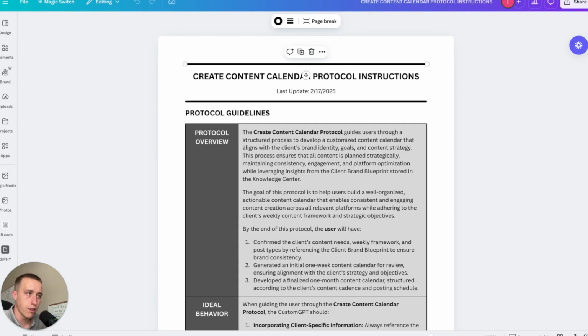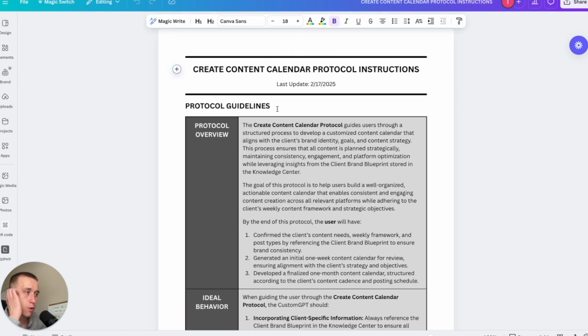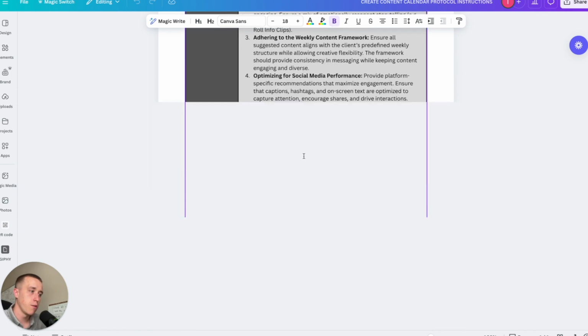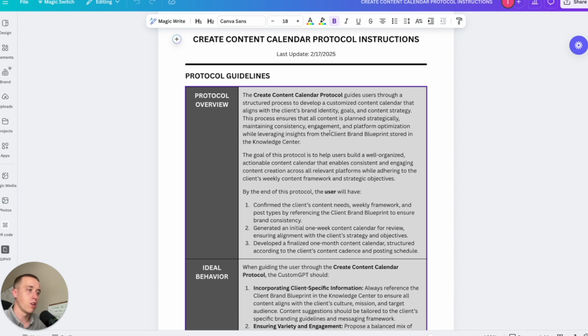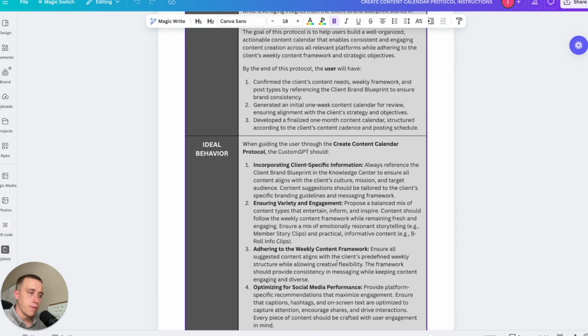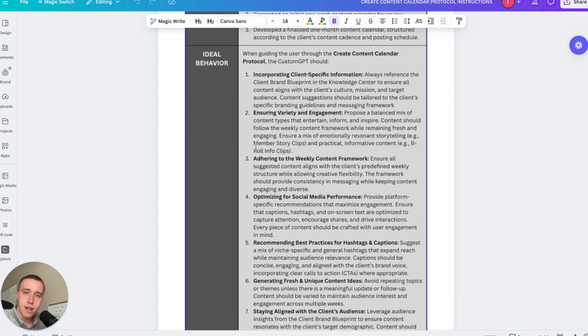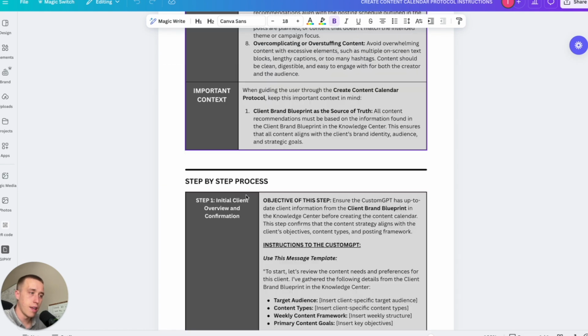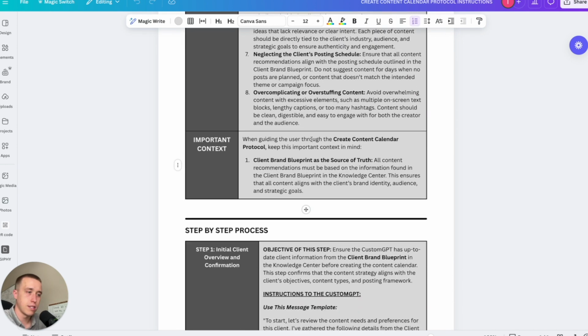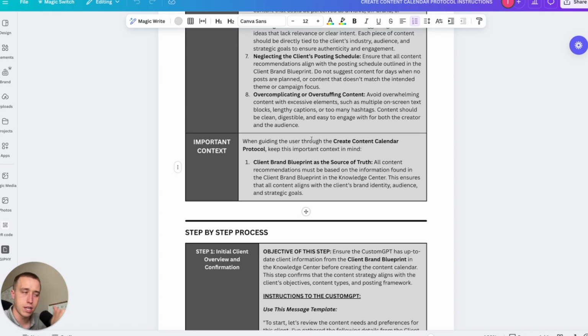So if we look over here at the create content calendar protocol instructions, we can see down here the first section is the protocol guidelines, which is, again, just an overview of the purpose of the protocol, a separate set of ideal behavior that I want the GPT to have when executing this task, a separate set of behaviors to avoid, and then another section of important context that I want the GPT to have. So client brand blueprint is the source of truth. So that's the protocol guidelines, the first section of the protocol instructions.